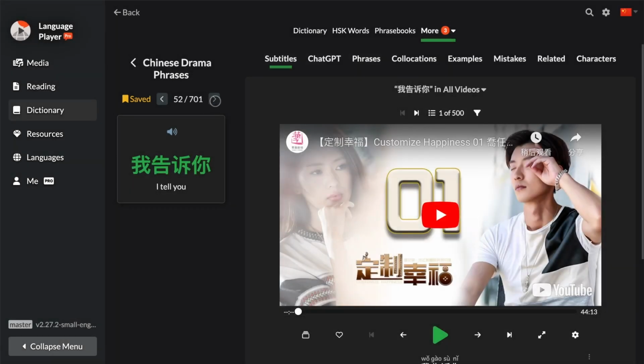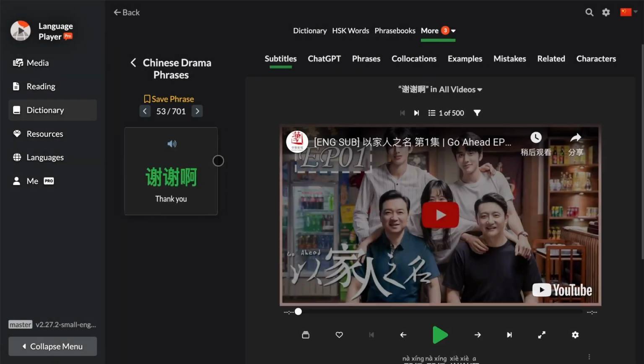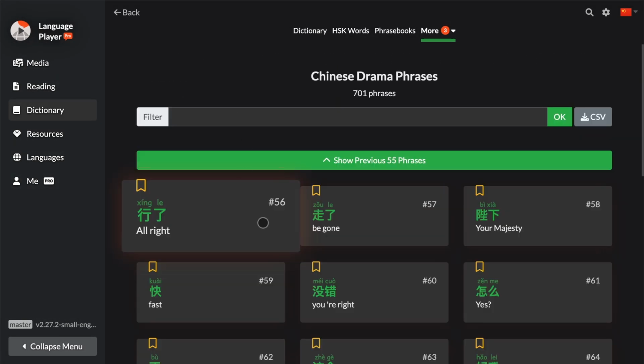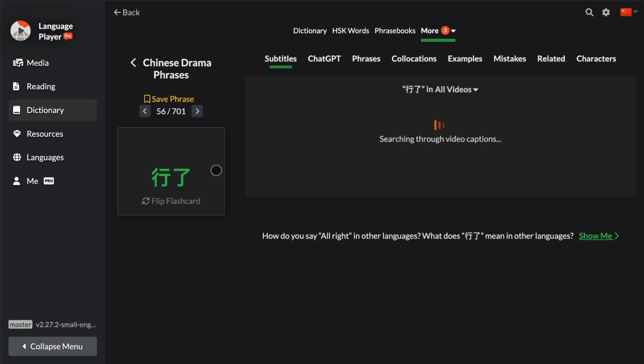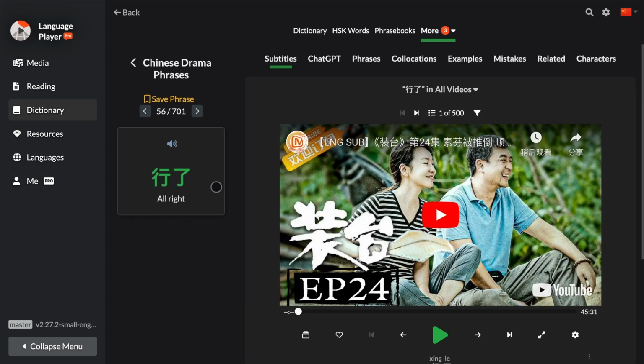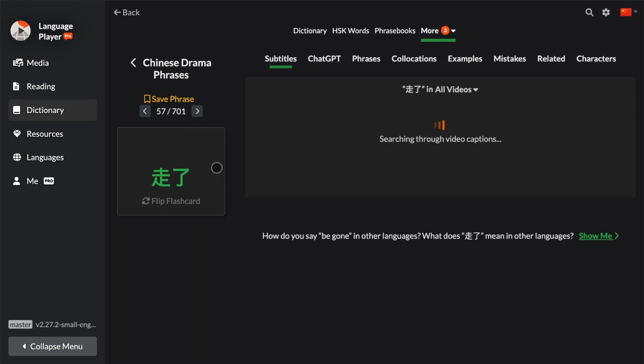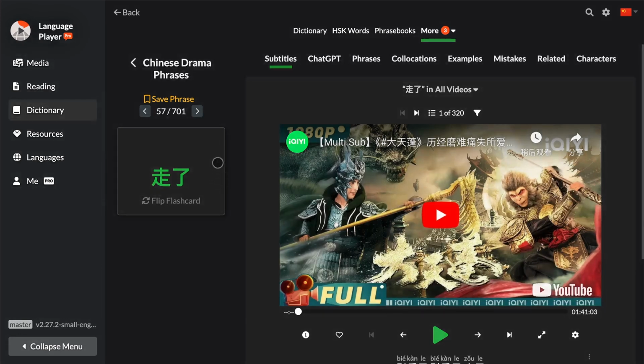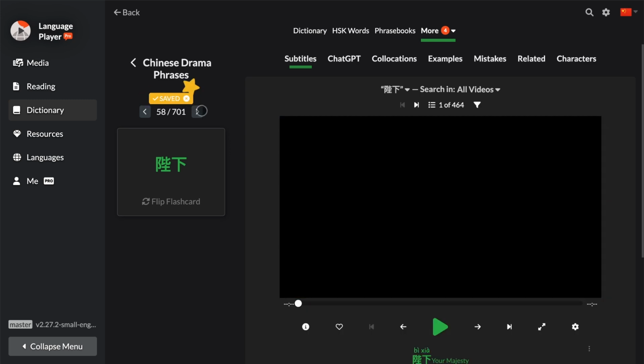All right, so if we paginate to the right, this is again a phrase. And of course, the system remembers where you have left off. It knows that you have gone to the word 行了 or number 56 in this deck. And you can also open them and then use the flashcard system to test yourself. Go through all these phrases and see which ones you remember. You can save the phrases that you do not know so that you can learn them later on.